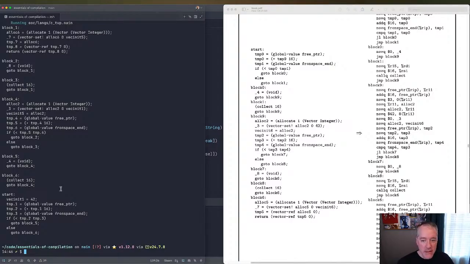One thing we might possibly do is pull out start and have it print first, but I'm not too fussed about that. Let's look at it. Okay, so start: global value free pointer, add 16 to that temp variable, and then get the global value from space end. If less than, go to some block, go to some other block.